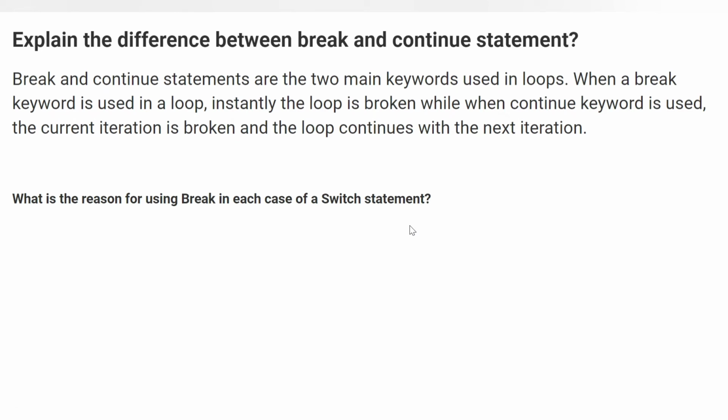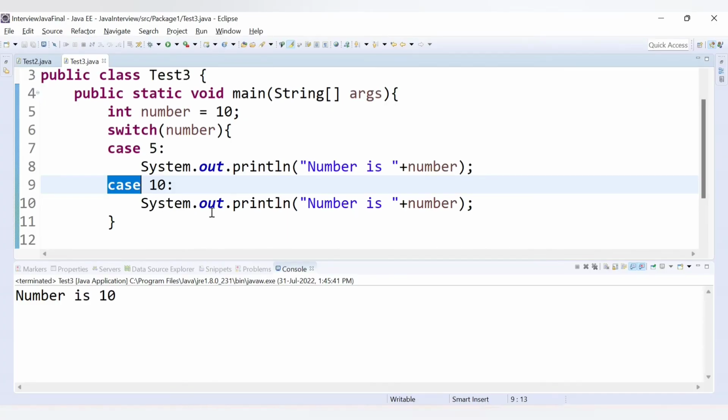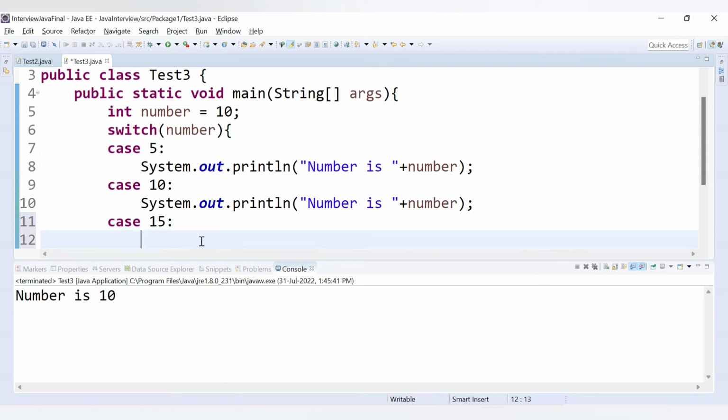And what is the question here? What is the reason for using break in each case of the switch statement? Here we haven't used any break keyword, right? So what is the use of using break in the switch case? Before that, let's have another case here, let's say case 15, and again we will have the print statement. And now let's run this code.